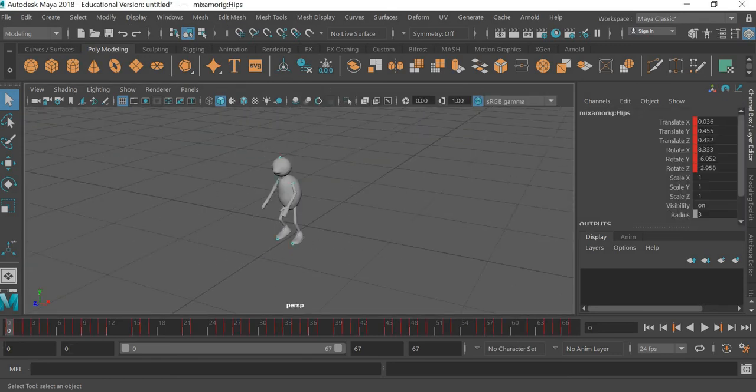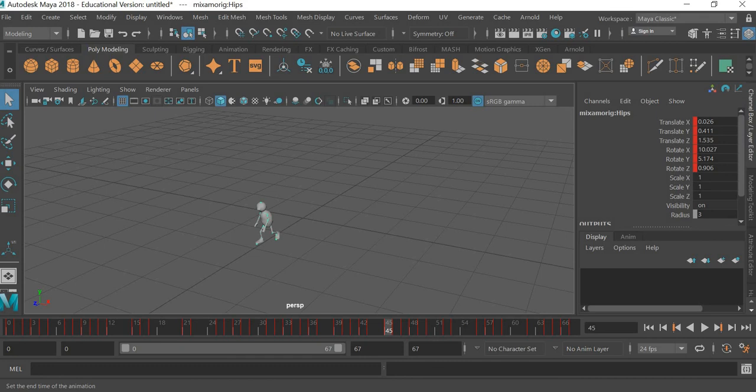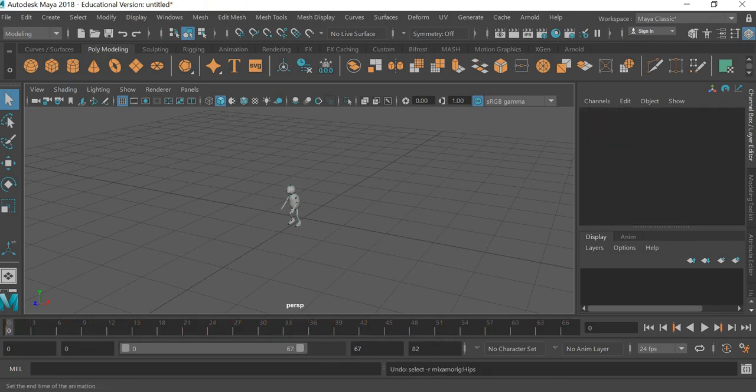That doesn't really matter, but you can see that now you have your character. If you select the whole thing, you see the keyframes, and then if you hit the play button, you can do the animation. Is it only 67 frames or are there 82 frames? Maybe because we made it 24. Yep, it's only 67 frames.